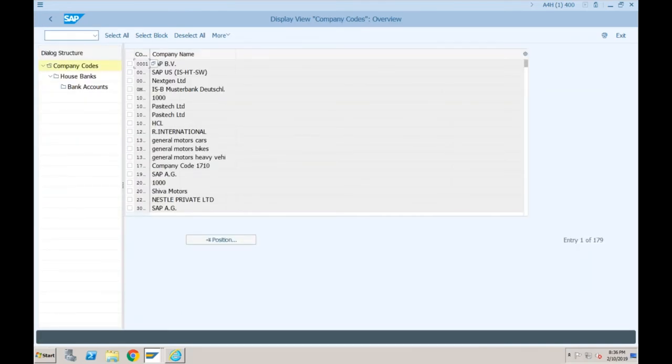Right, Sandeep? You understood this? Any other question? It will show also bank account also, right, in display mode? Yes, it is showing the bank account, but it is only read access. It is not allowing you to.